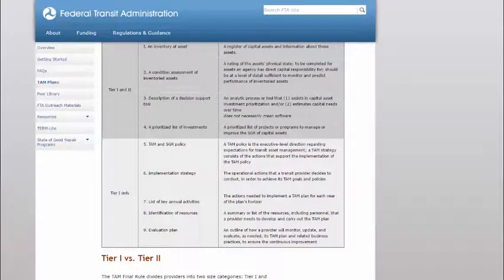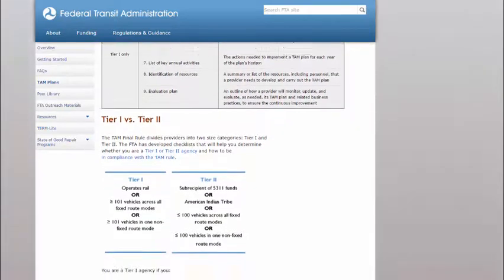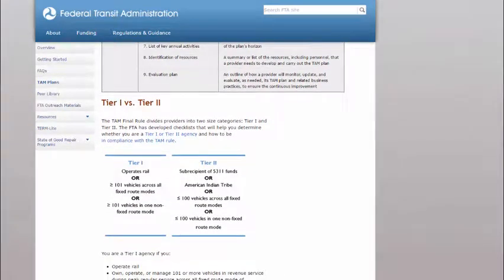Below the table of plan elements is information on how the final rule divides transit providers into two tiers. Under this heading, you'll find a link to an FTA checklist that helps agencies determine their tier. In addition to the checklist, there is a brief summary graphic outlining the differences between the designations with further explanation bulleted below.